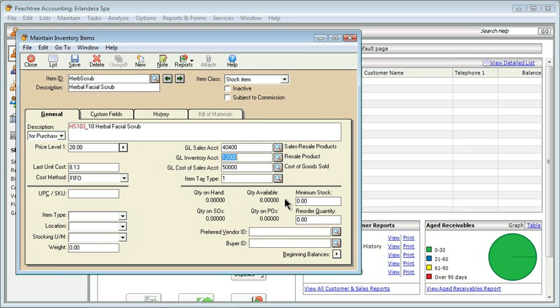Peachtree is going to keep track of our quantity on hand, quantity available, purchase orders, those types of things. What we need to enter is what we want our minimum stock to be, and I'm going to say that that's going to be 5 units. And we want to reorder when we get to 7, that way we never get down below our 5. And then we can put in a preferred vendor. Our preferred vendor is actually called Scrubs Manufacturing, but I'm going to abbreviate that because remember, this is an ID.